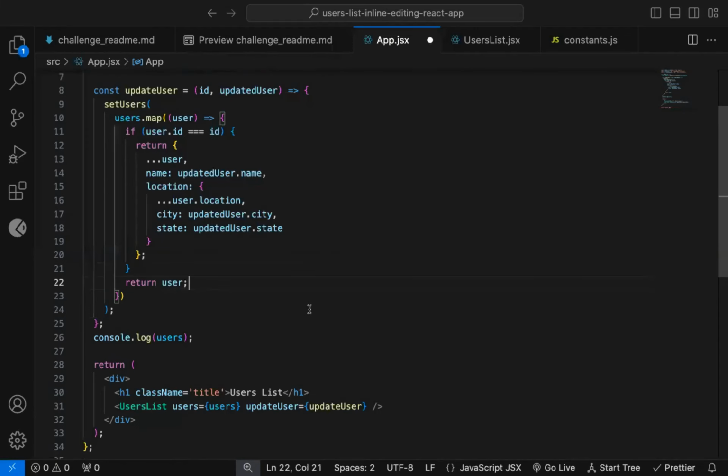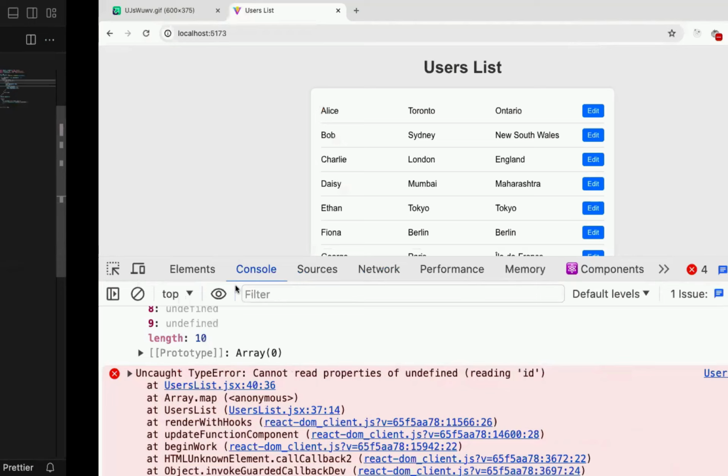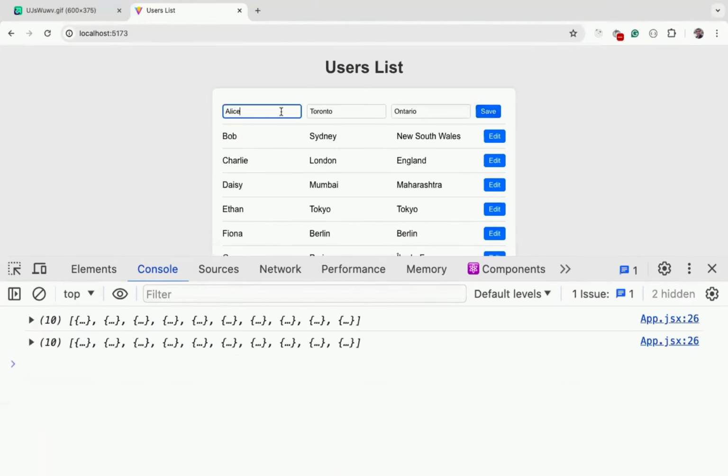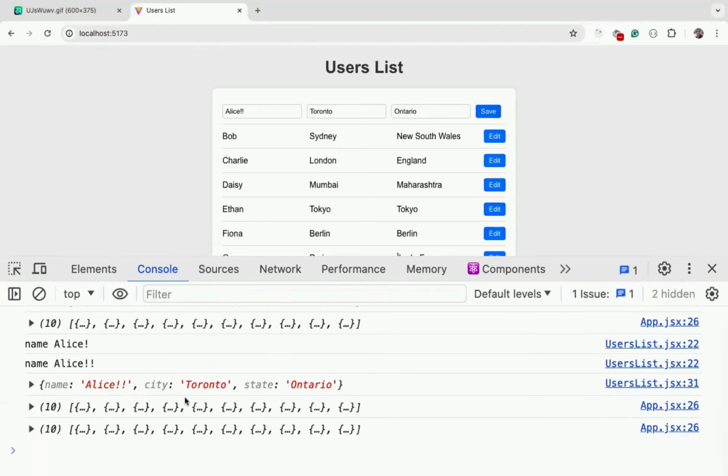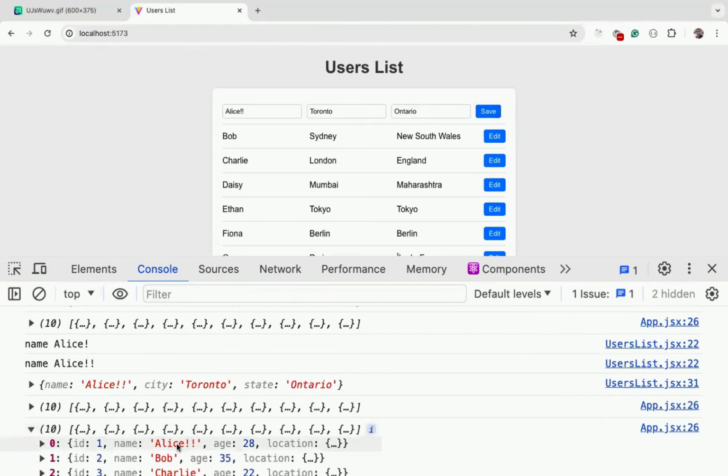So it's very important that inside map, you always return. If this is the matching condition, we are returning the object. If there is no match, we return that user as it is. Now we are successfully able to update this record, and we can see the update here.